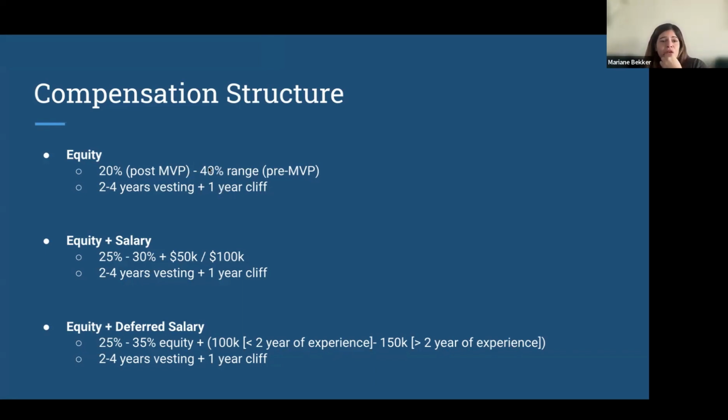And then in the 40% range, if you're pre-MVP, you can go up to 40%. But again, never lose control of your company, of your idea, because that's something you can never recover, even though the person seems like the most amazing person.